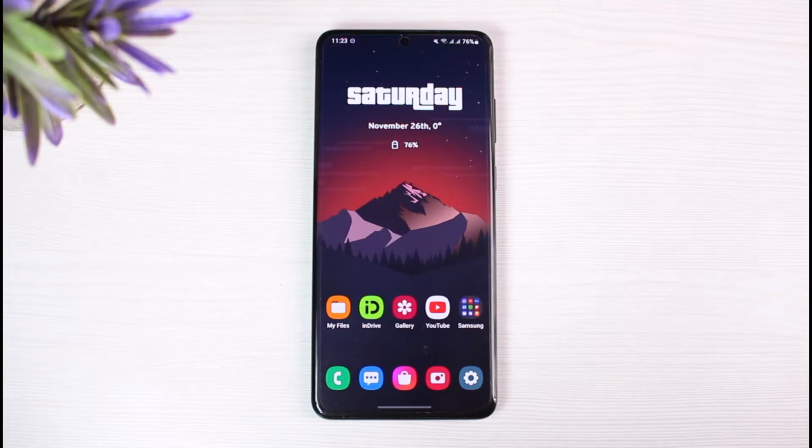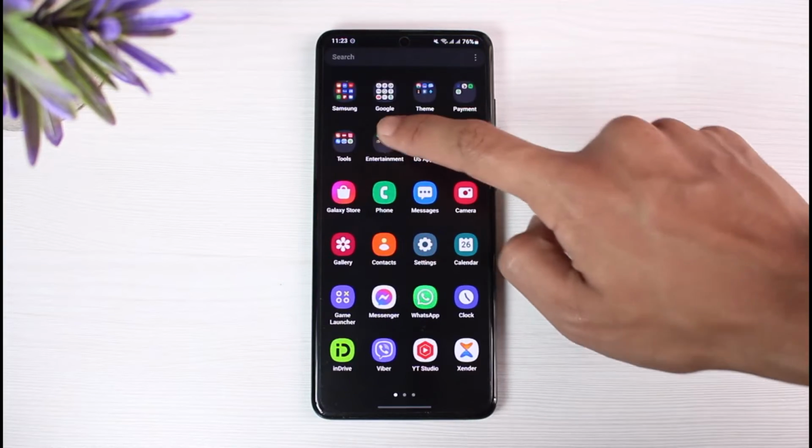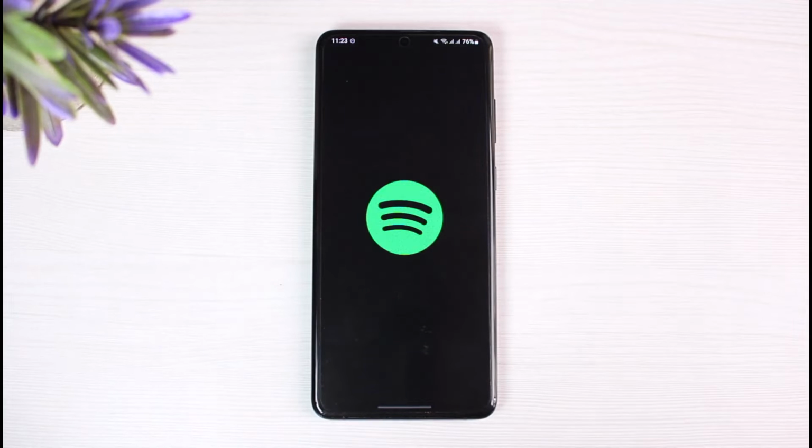What you have to do is first just make sure you either download or update the Spotify app to the latest version, and you can do this by launching your respective app store, typing in Spotify in the search box, and simply downloading or updating the app. Once you have updated the Spotify app, go ahead and open it up, and you will see this kind of interface.